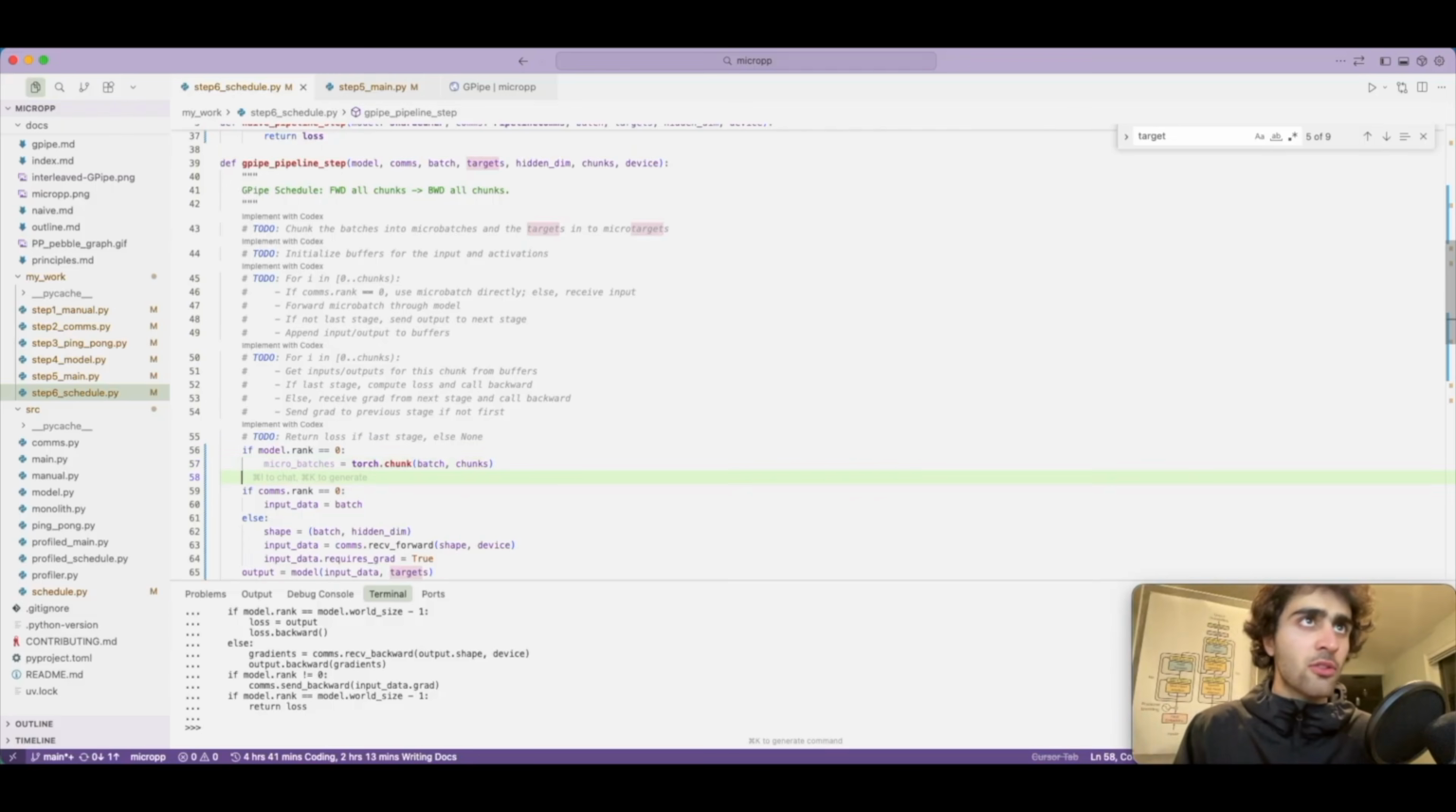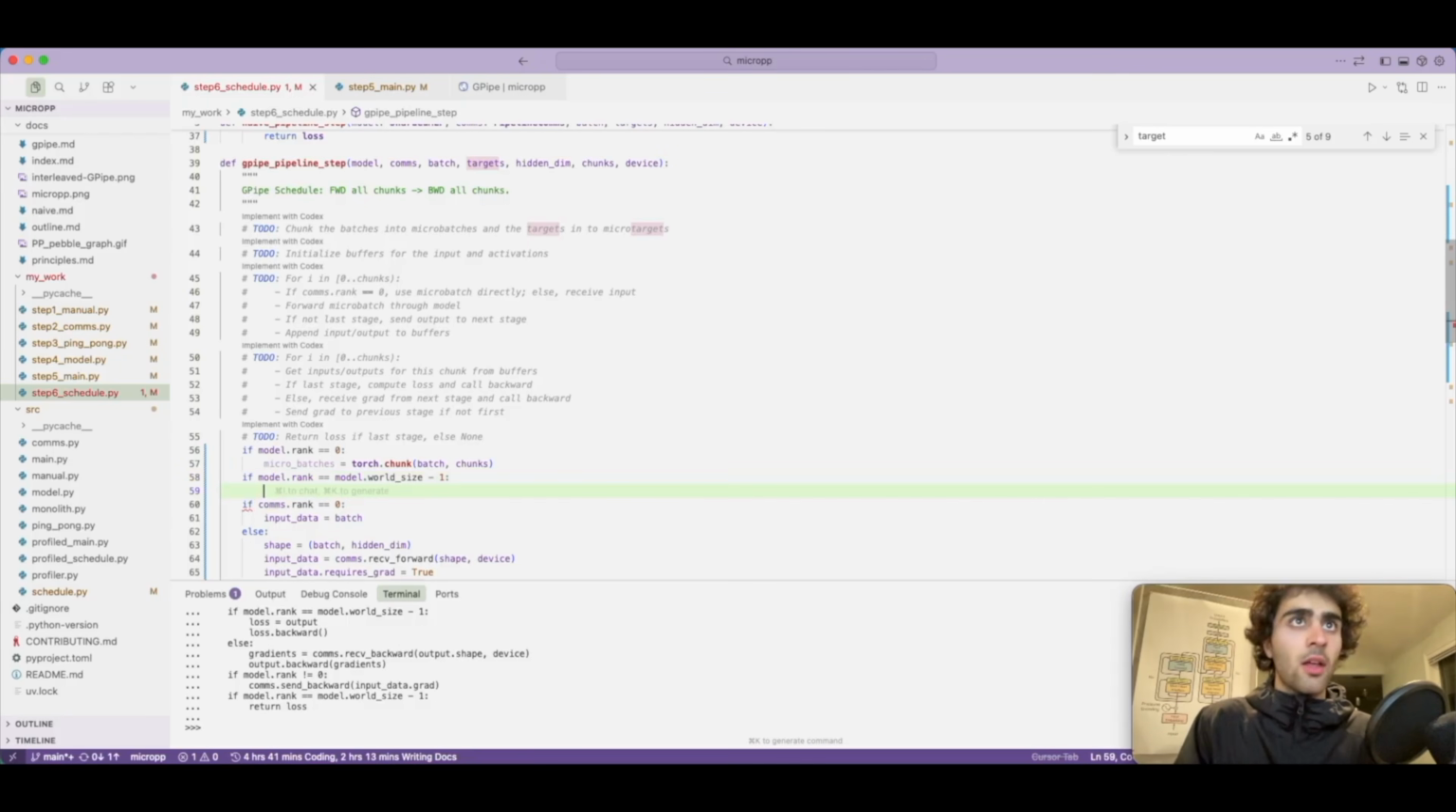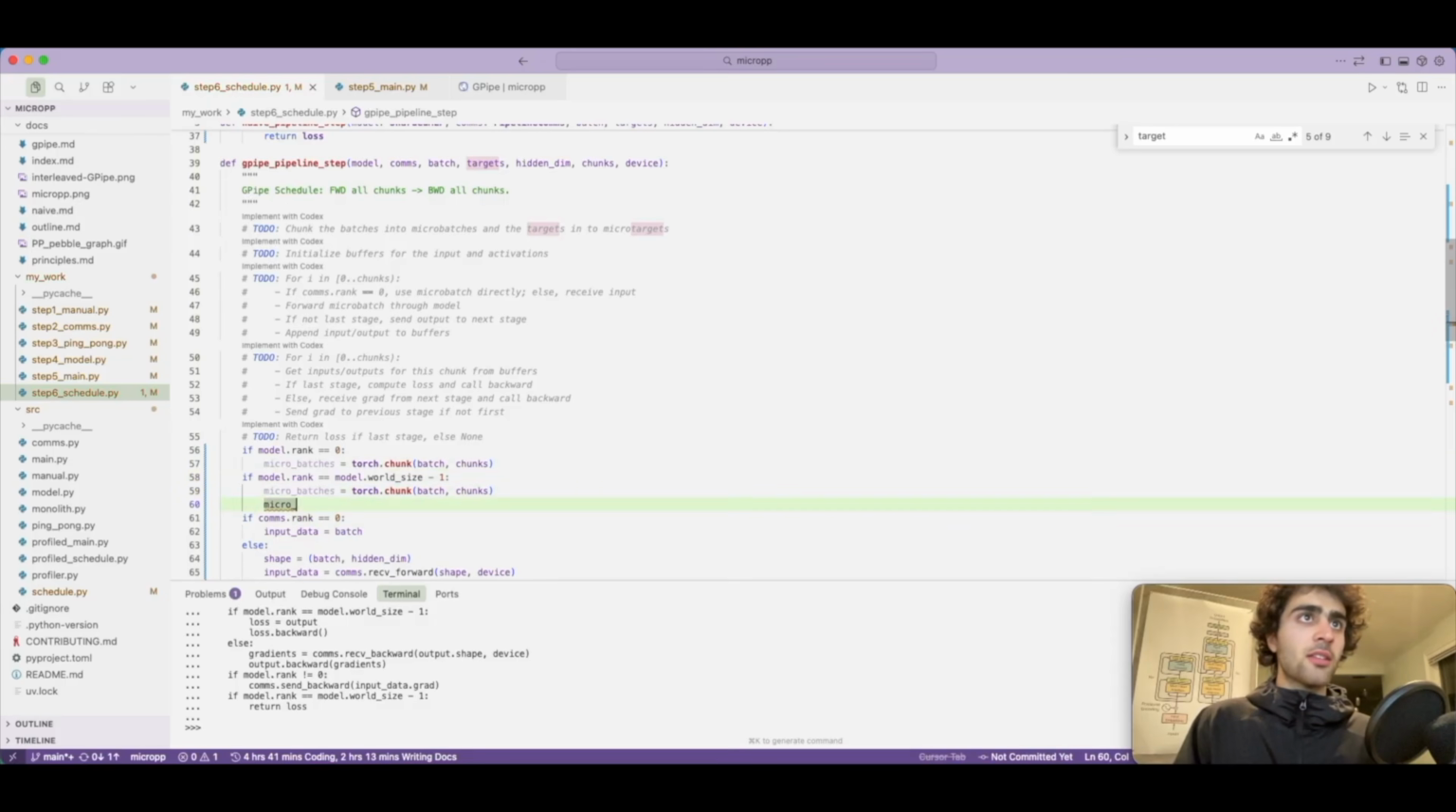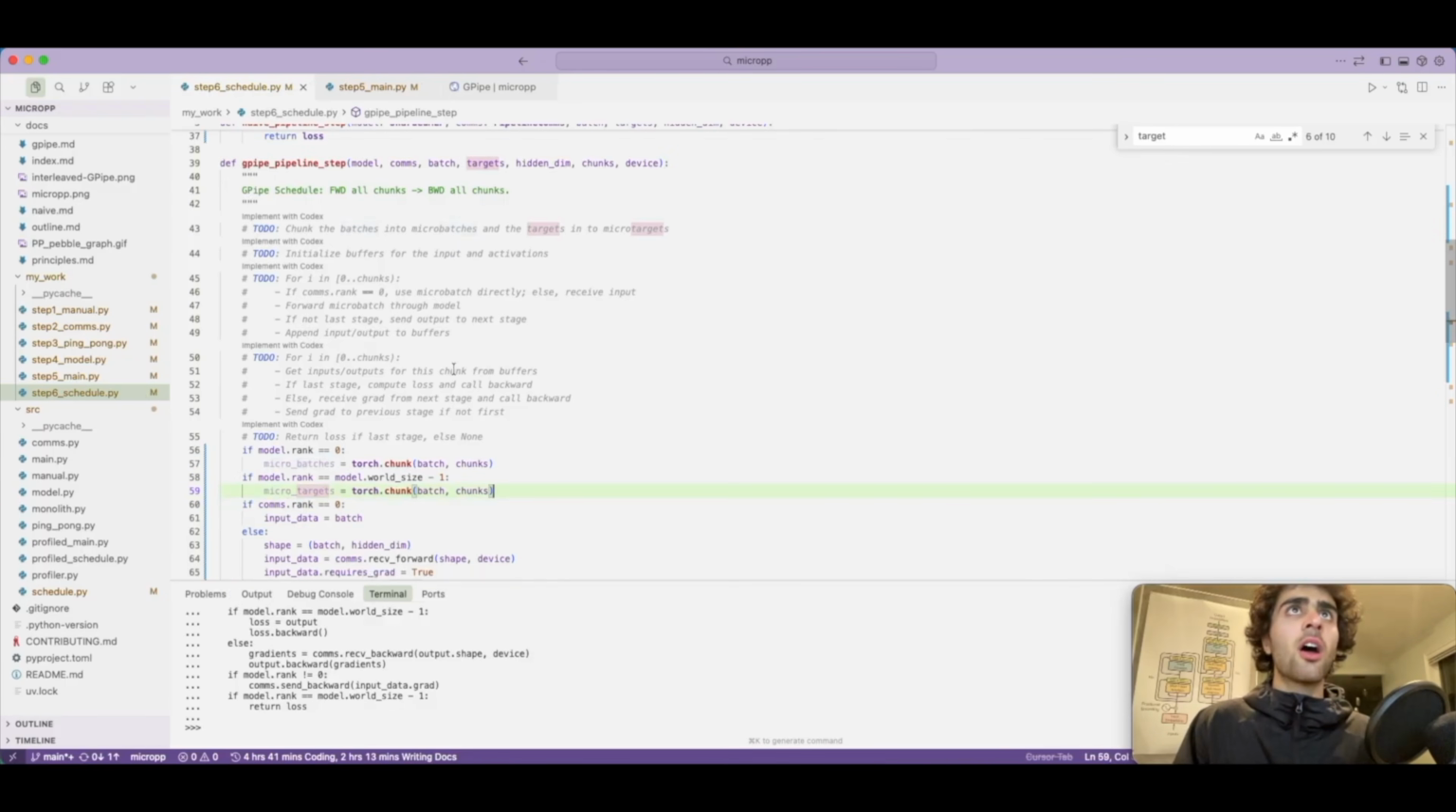And then we also do the same thing if we're the last one. So if model.rank equals model.world_size minus 1, then we'll say micro_targets is equal to the torch.chunk of, instead of the batch, the targets, but the chunks is the same. It's 4. Okay, so we've done the first thing, chunk the batches into micro batches and the targets into micro targets.